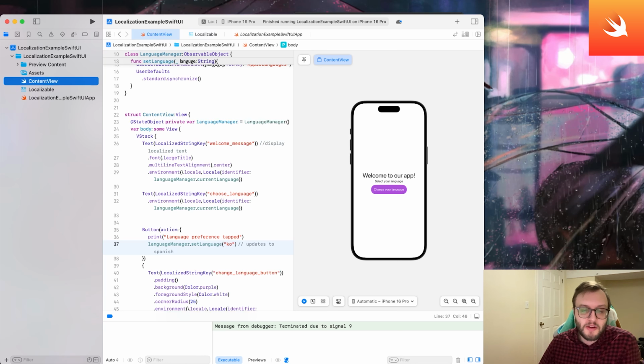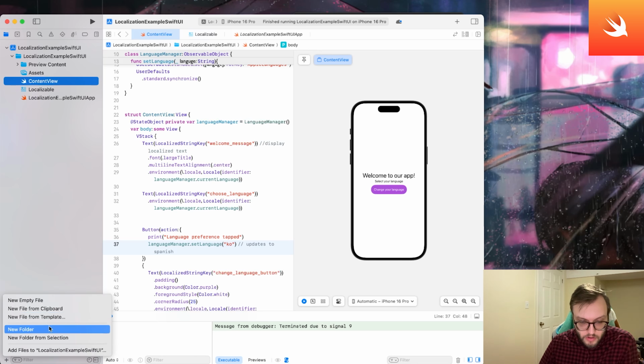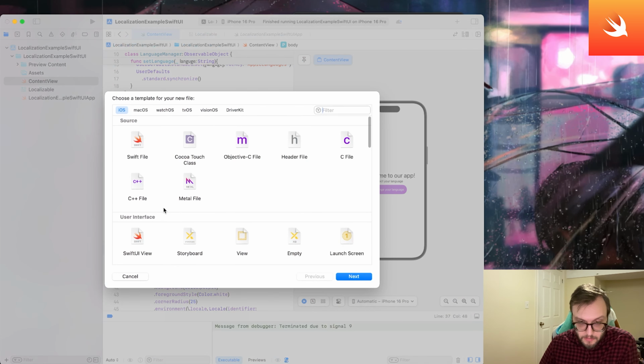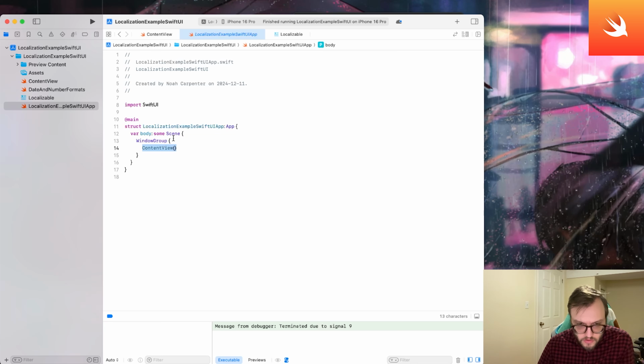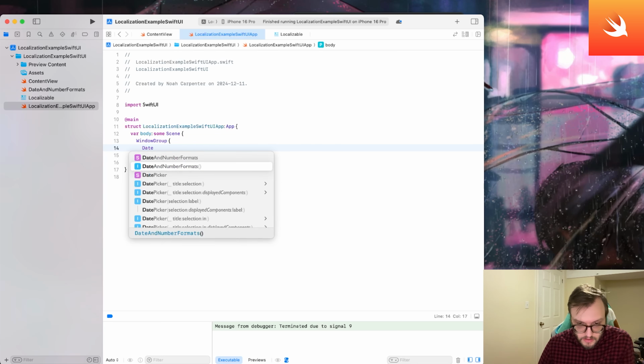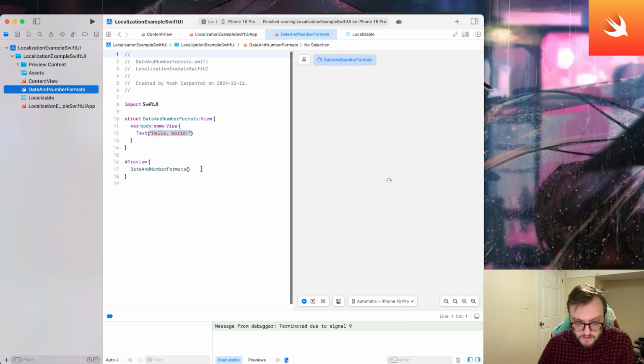So we use that language manager class. We can dynamically switch the languages in the app, and that'll be through a button. You can control how you want that logic to go. So one other thing to consider is also the localization of currency or even numbers and dates. So I'm actually going to create a new Swift file. So I'm going to do new file from template, and I'm going to do a SwiftUI view, and I'm going to call this one date and number formats. Alrighty, I'm also just going to change this to open up date and number formats instead of our previous example.